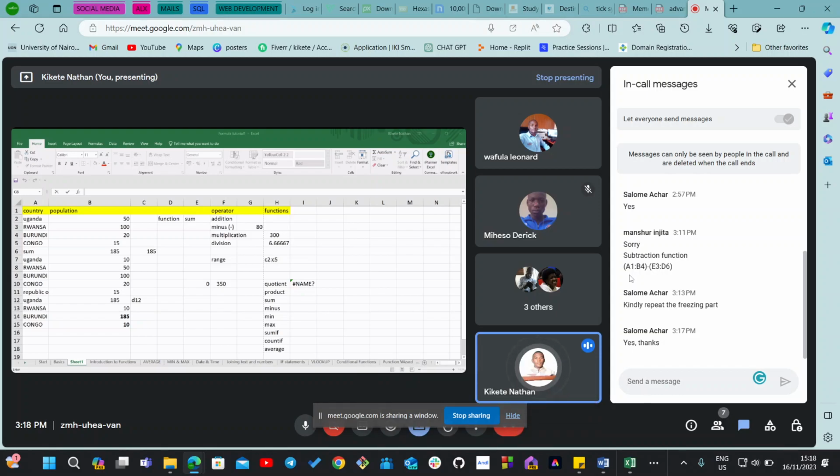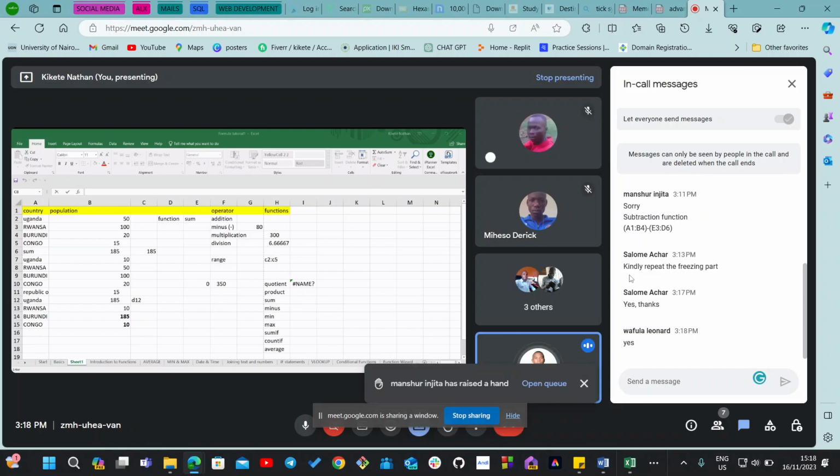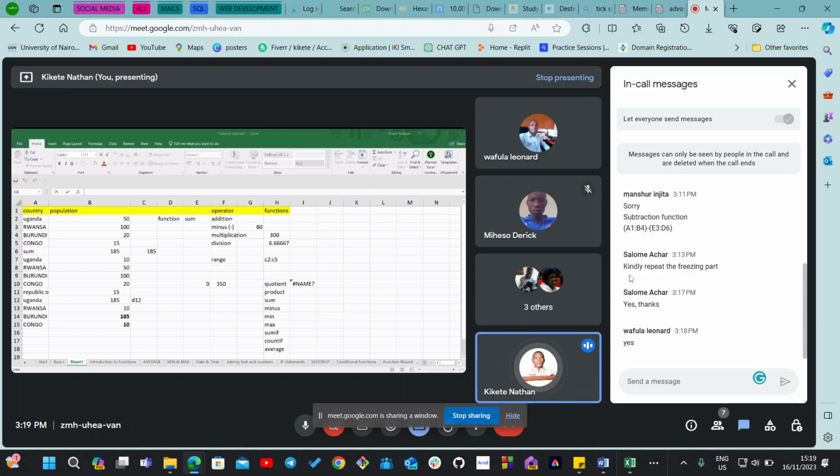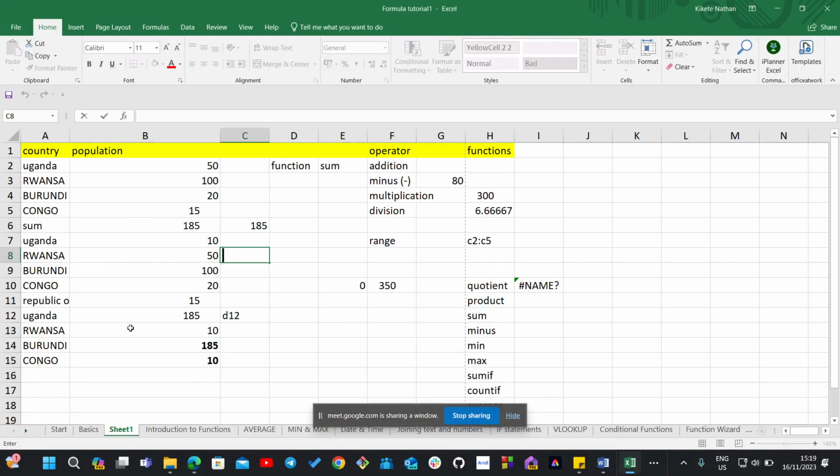Yes, Derek, you're together. Any other? Leonard, you're together. Any other? Manshur, you're together. Timothy and Salome, sorry. Okay, thank you.